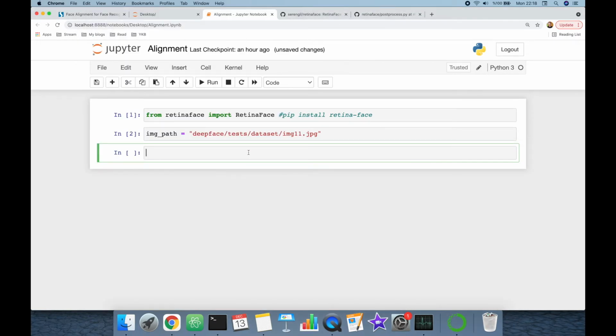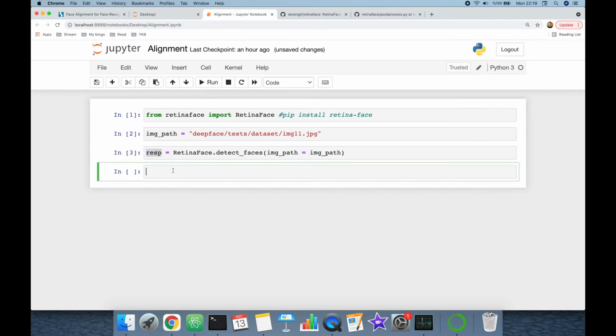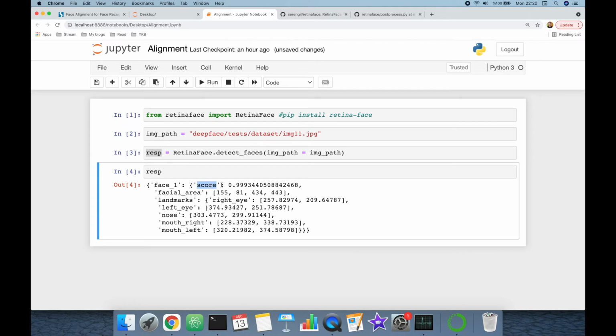Now we are able to use functions on the RetinaFace interface, and we are going to use the detect_faces command and pass the image path as input. This is going to be my response. Let's look at the response. The confidence score is 99%, which is very high. These are the facial area of that picture, and those are the landmarks including right and left eye.